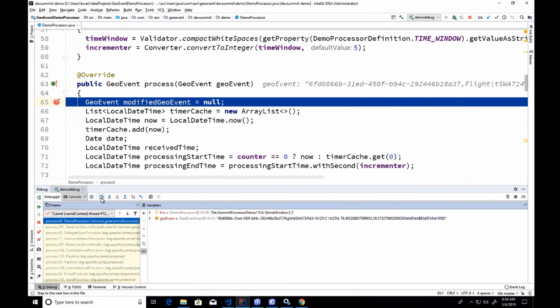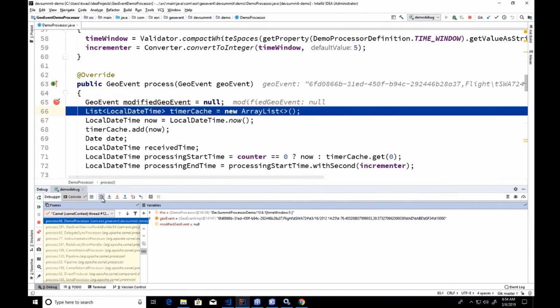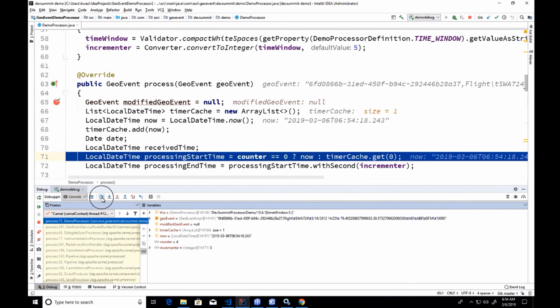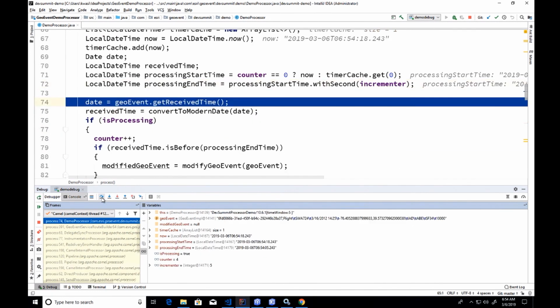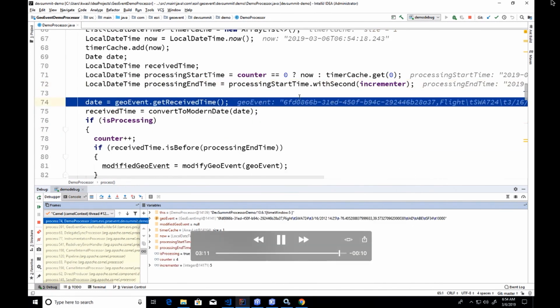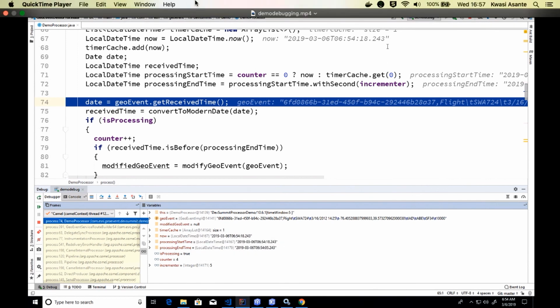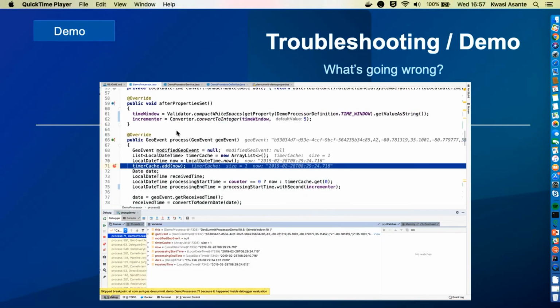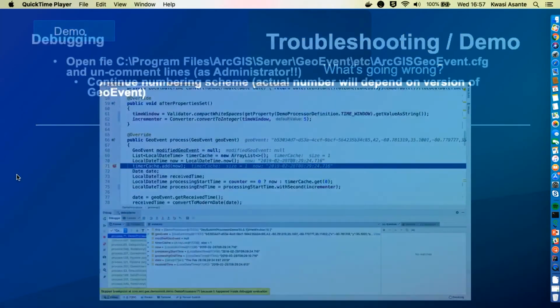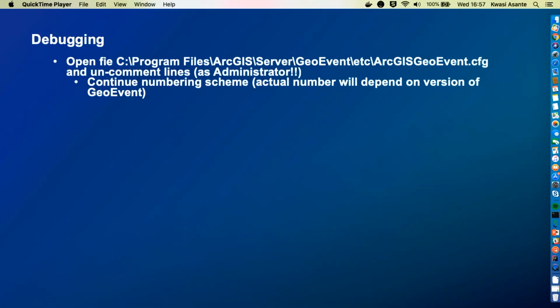Now you're able to debug your processor just like you would any Java application, examine some of the variables and see where things are going wrong. Like I said, I left a bug in there, so I encourage you to go look at the bug, and you can use that as an easy way of trying to fix it.